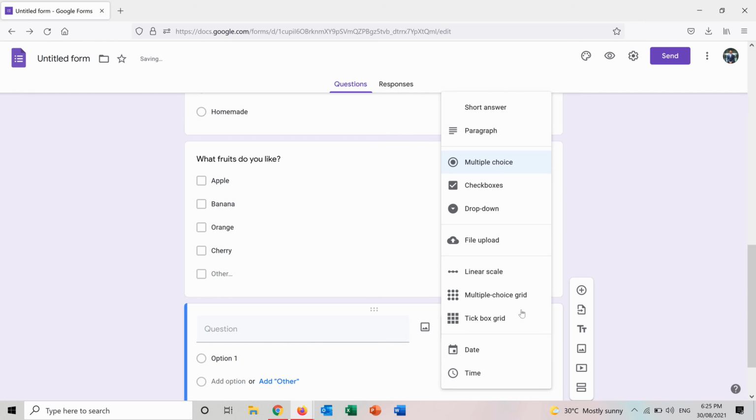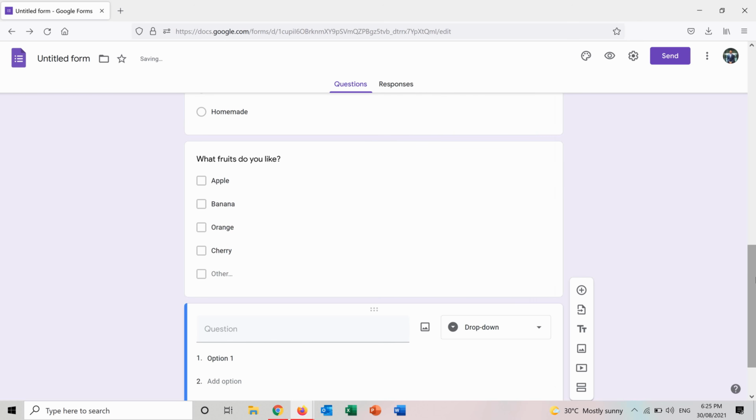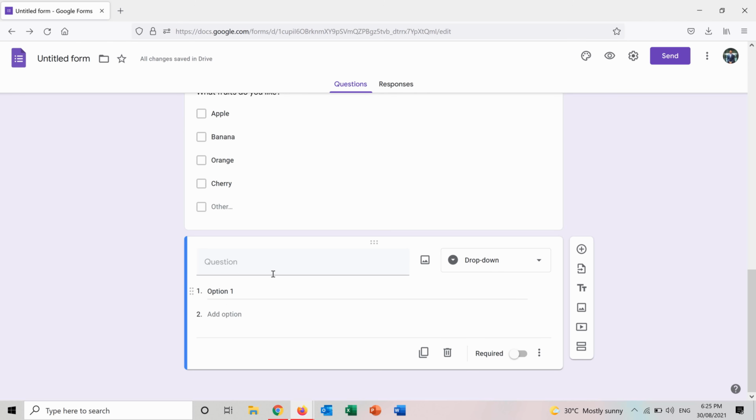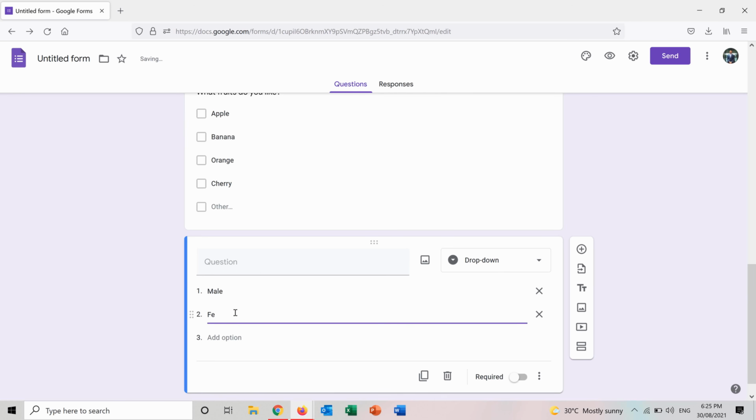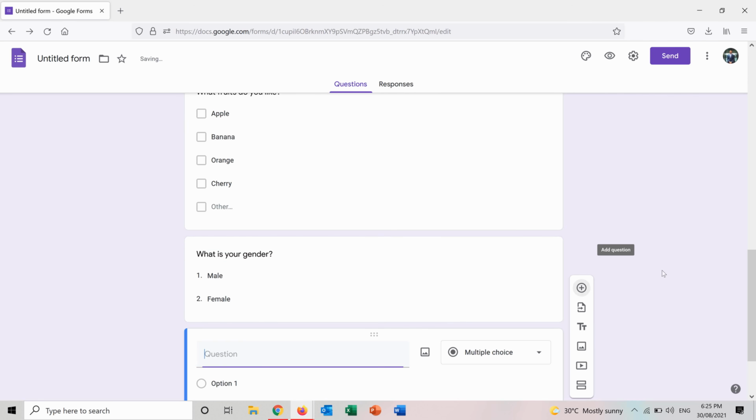The next question is the drop down. So here in the drop down I can choose different options and it will be a drop down menu. So for example, I can ask them, are they males or females?